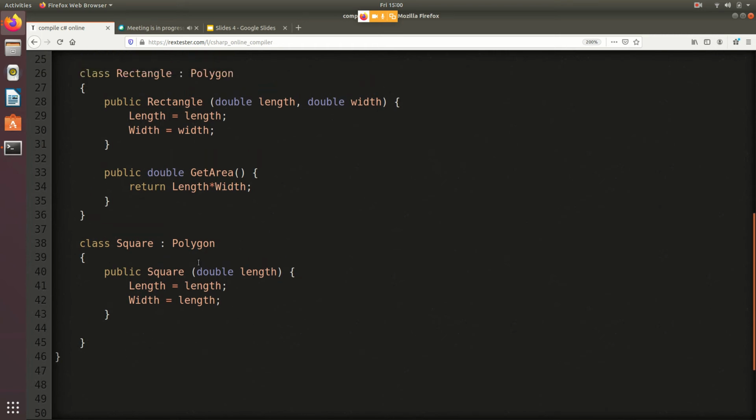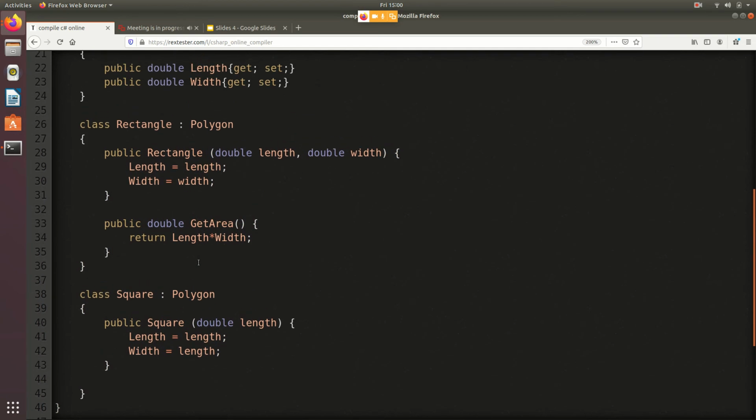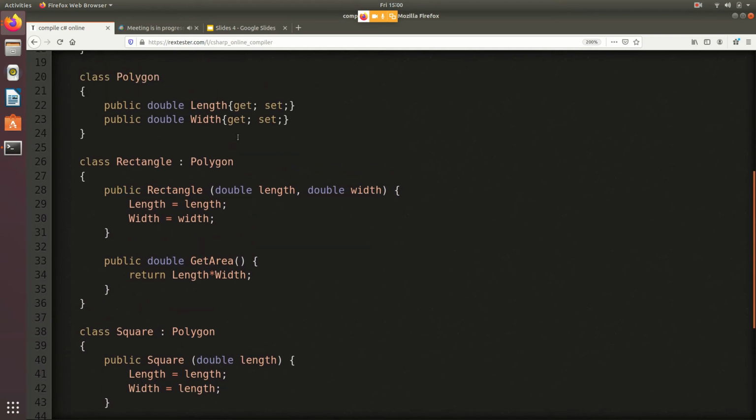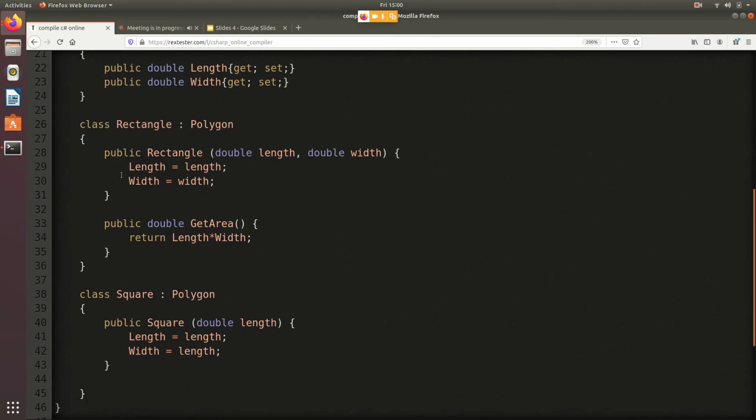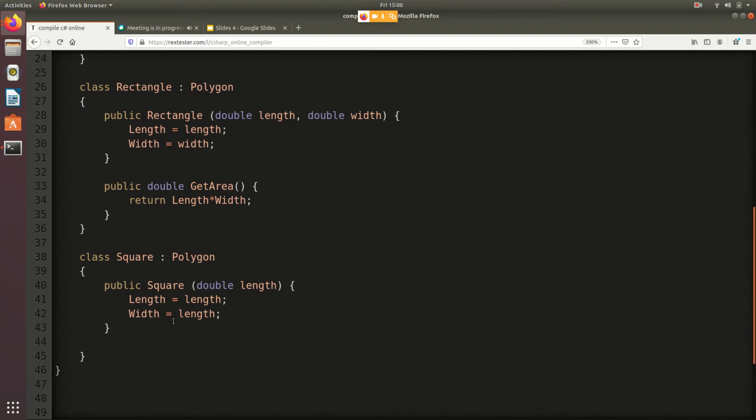So Alex, hopefully you can see why this is useful. I didn't have to recreate the getters and setters for length and width, but now I've used the same getters and setters to create both a rectangle class and a square class. You can see they are fundamentally different. This only takes in one value. This takes in two values.